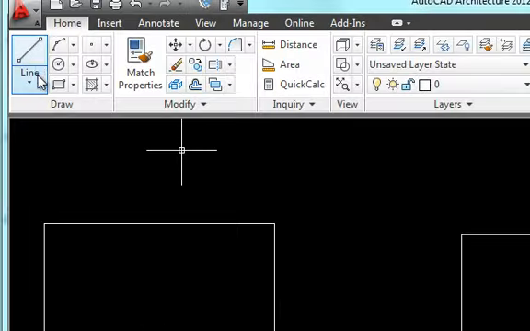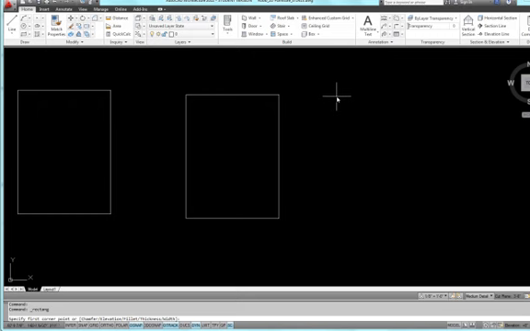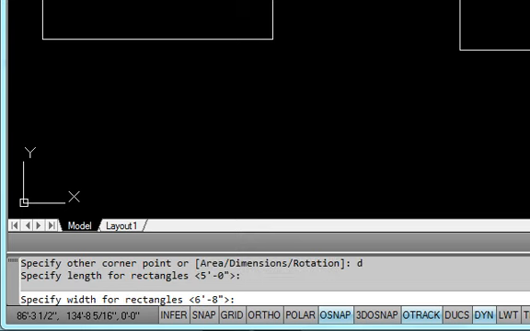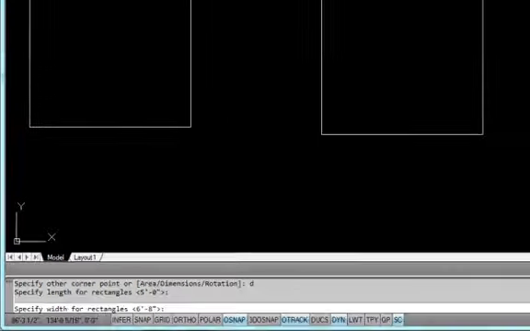So let's see what happens. Let's draw one more right next to it. So I'm going to read my command line, specify first corner point, pick, gently pull my mouse towards me. Let's pick dimensions again, D, enter. Whatever I input for my last dimensions or what the default is now, defaulted values are in angle brackets. So you can see at the bottom of the screen, the length for the rectangle is still 5 feet. That's good, so I'm just going to hit enter. I don't need to change that. Specify width of the rectangle is still set at 6 feet 8 inches. I don't need to change that, so I'm going to hit enter.